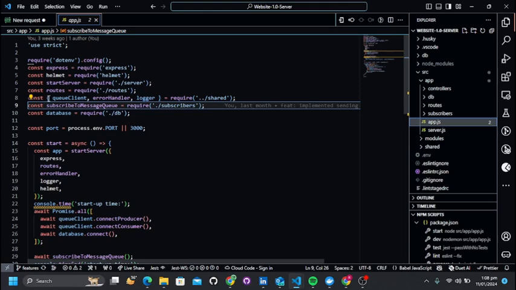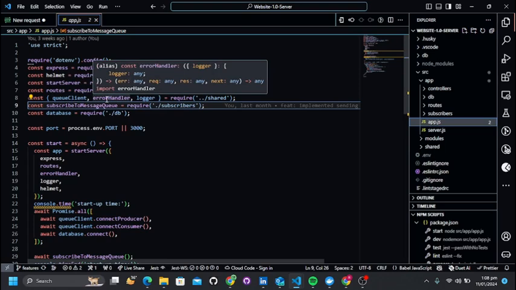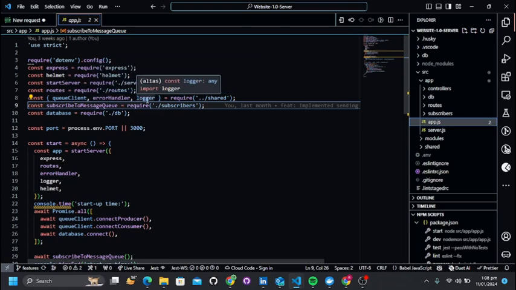Yes, then I'm actually requiring all this from the shared directory I showed you, which I said has stuff or functions which I share throughout the whole app. This is the queue client, which deals with the message queue, that's Kafka, the error handler, then my logger, which uses Pino. Yes, we will look into each of them.